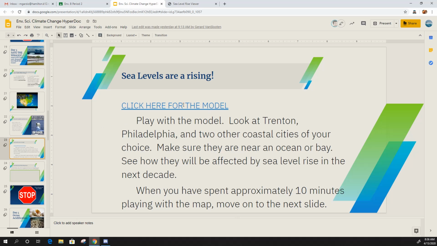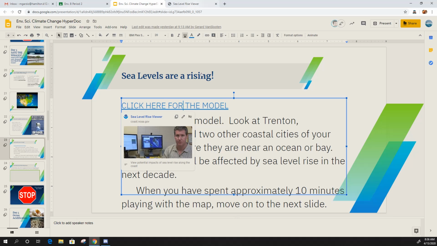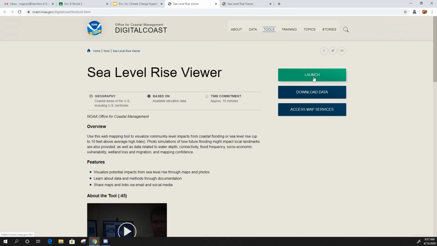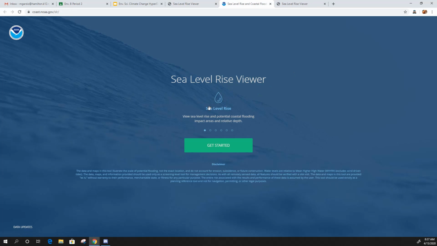So if you click this model, which is what I have up here, let's just go through it together. Click this model. You have to press launch. Now, this is a model. If you want to go forward, you can actually go through this and play with this model, and you can do it for over an hour on your own.